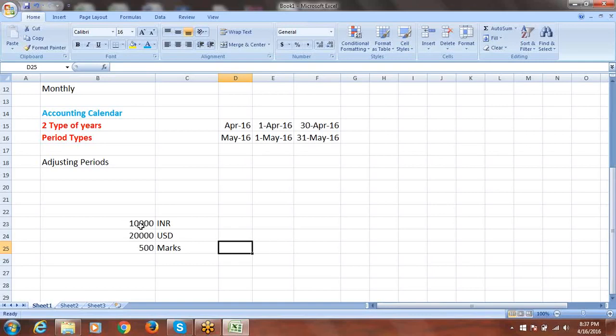Say for example we are doing the business in India. In that case, what would be the local currency for India? INR. So when you are running the business in India, the local currency is INR. Whatever the country's local currency is, that currency we call the functional currency.